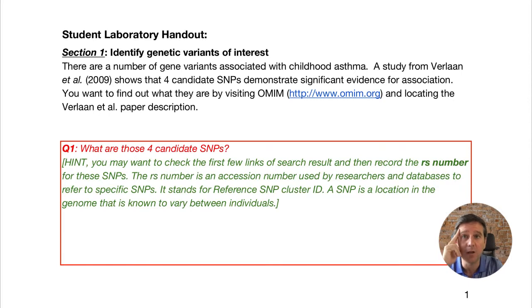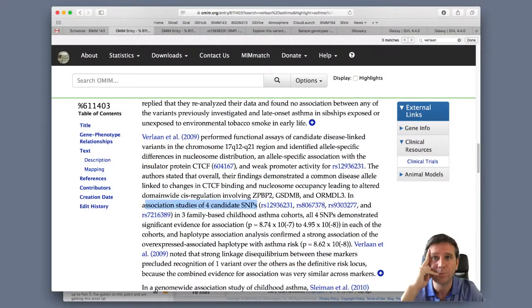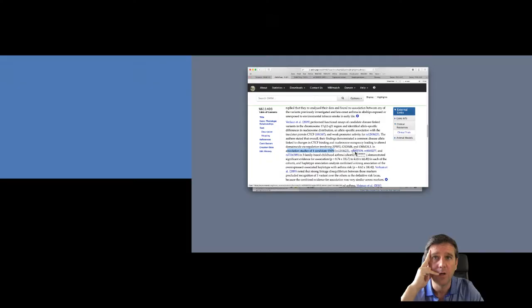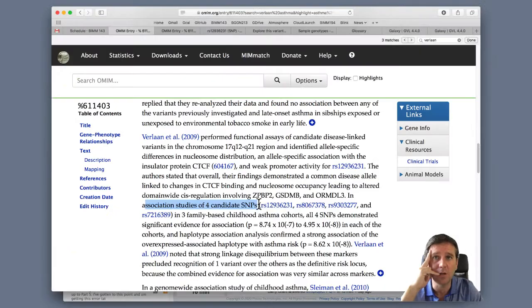So that's them, right? Let's go back to the web page and we see them. It's these things. RS numbers is what we're looking for. So these are actually links, as you can see, right? They're the blue font here. So let's click on some of these to find out more about them. But this is the answer to question 1, essentially. These are the SNPs that we're interested in in this case.